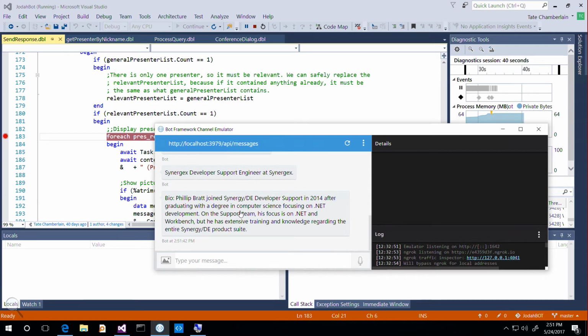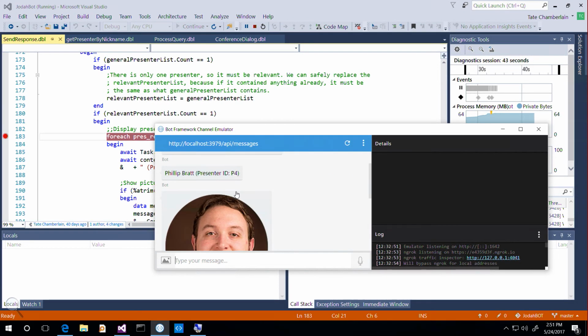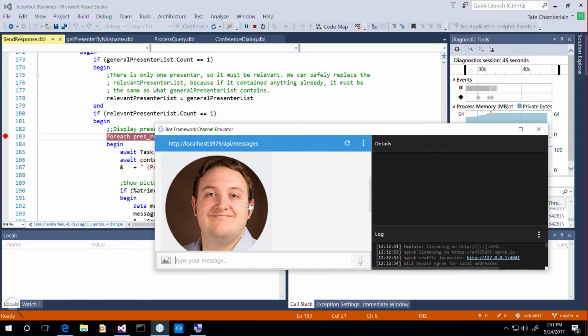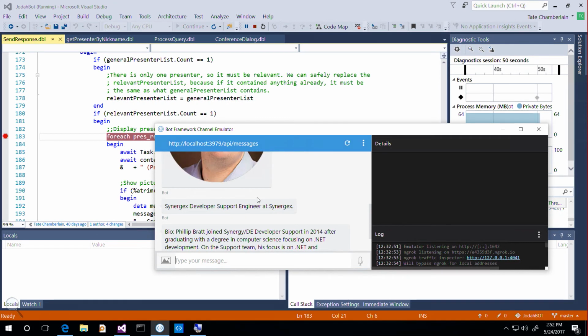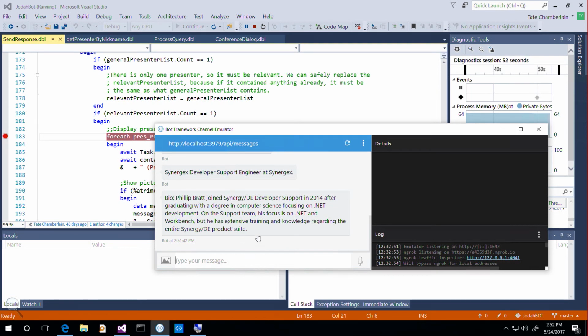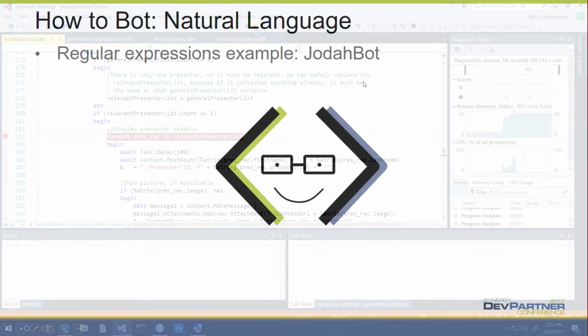So as you can see, it found Phillip, it found this image, which is a URL in the ISOM files, and retrieved that from the web, and it found the information about him, and returned that to the user. So that shows how JodaBot responds to a user.